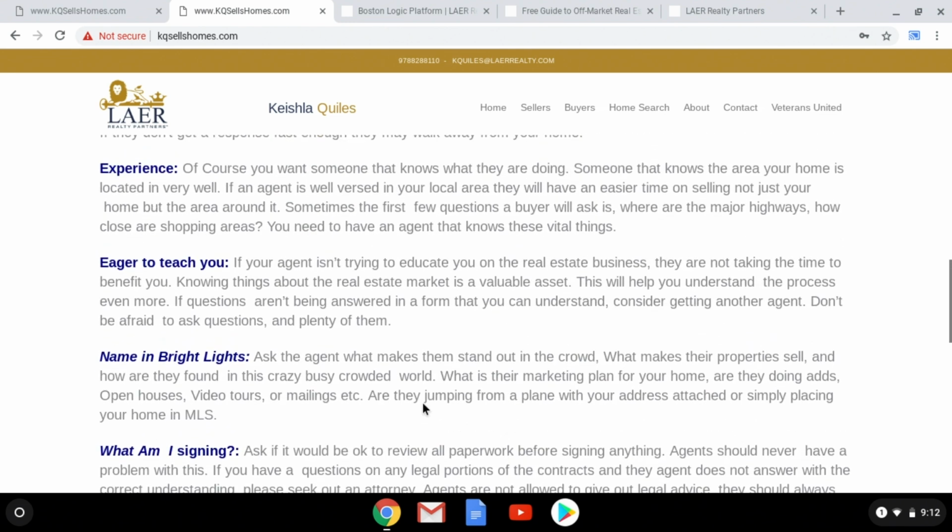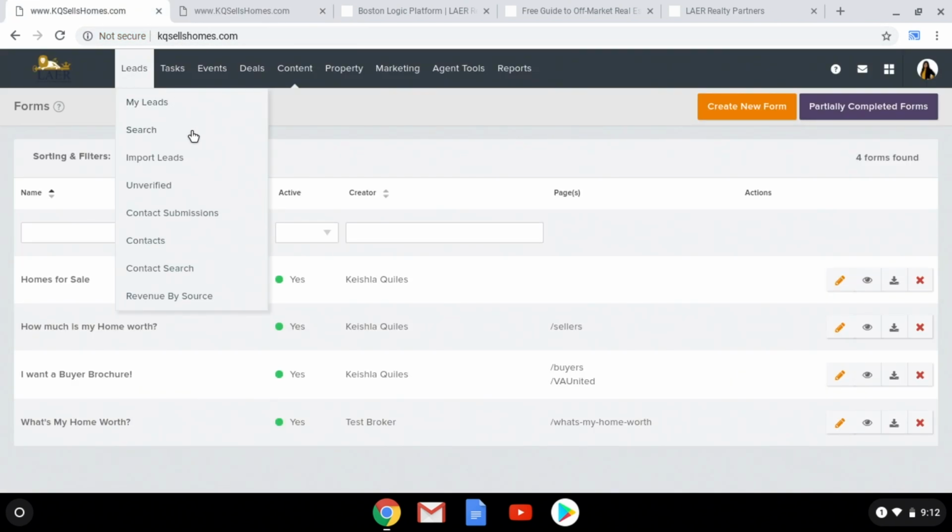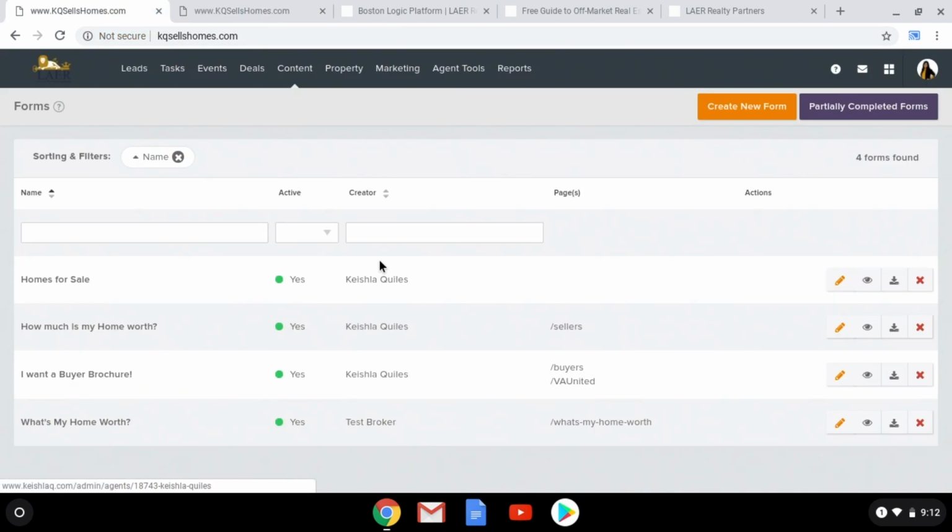But yeah, so that's basic one landing pages that I use, and I can promote that on social media, Facebook, paid advertising, and all that. So here are my basic ones that I've already created.